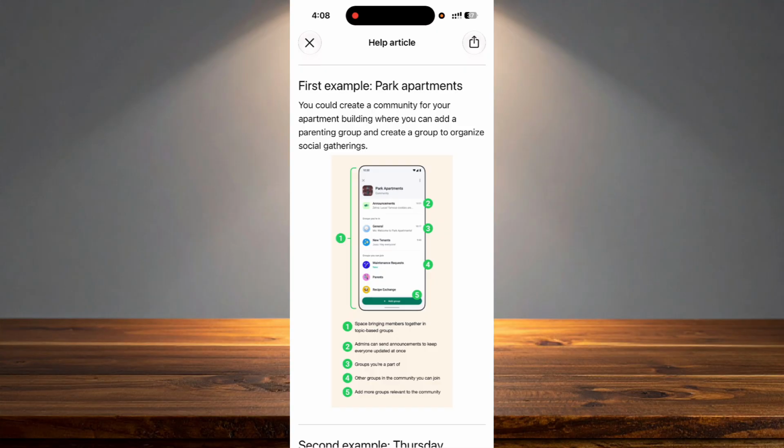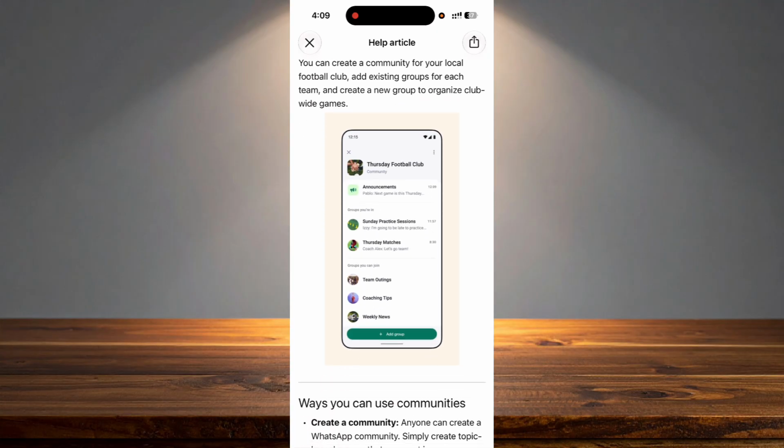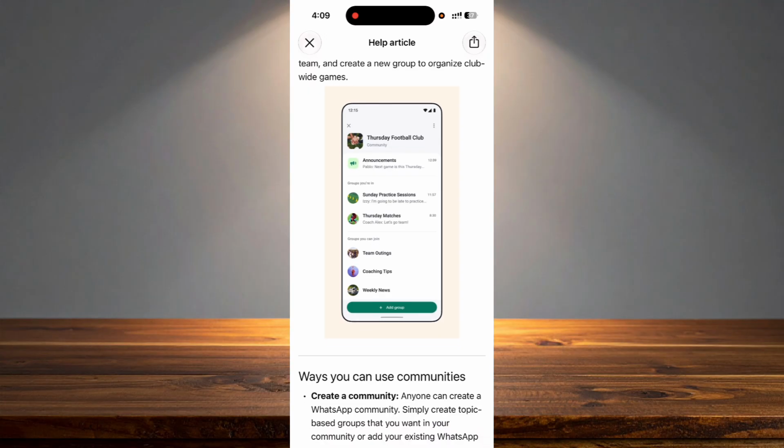The third part is the groups that you are already part of, and the fourth part is the groups that you can join, and the fifth part is the groups that you can add to the community, of course, if they are relevant to the community. Okay, so this is another example that you can see here.